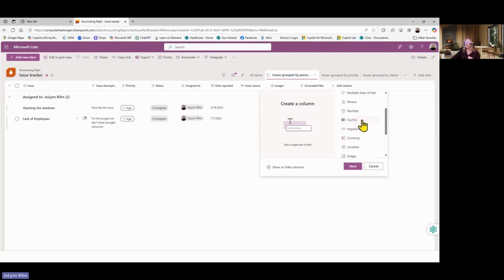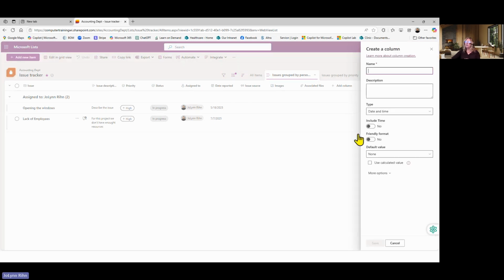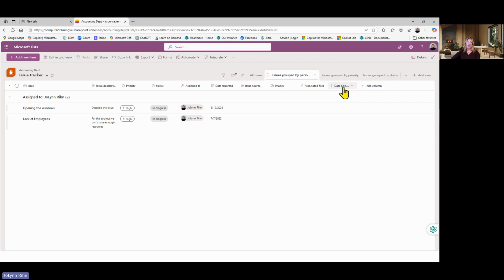So just to show you, I'll choose date and time and I'll click next. It opens up a column on the right for you to create the column. First off, what do you want to name it? I'm going to say date completed. I could put in a description, I could change the type, I could choose if I wanted to include a time or have a friendly format, and if I wanted it to have a default value like today's date, that kind of thing. I'm going to choose that just so you could see. I could use a calculated value, I won't. I'm going to just click save at the bottom once I do that. Then it's going to automatically add that as a new column.